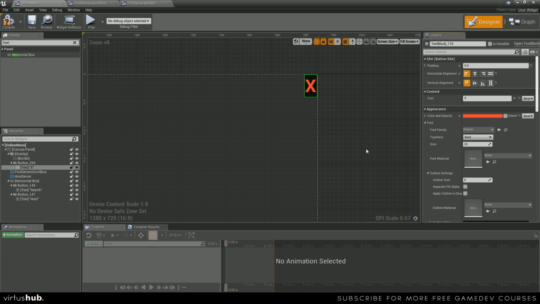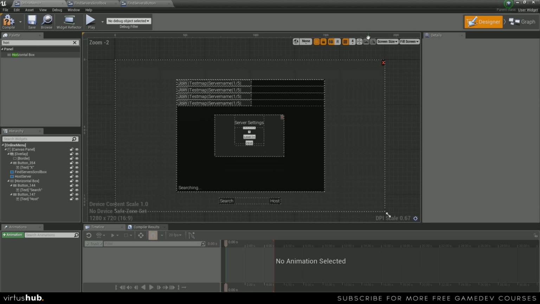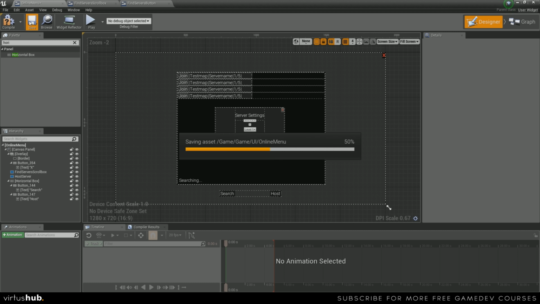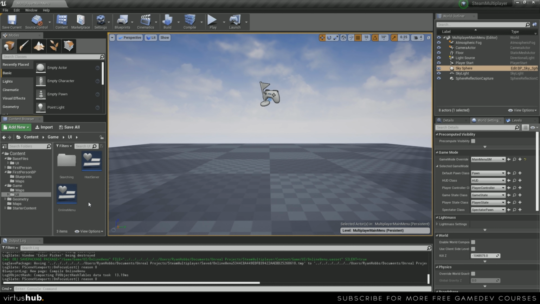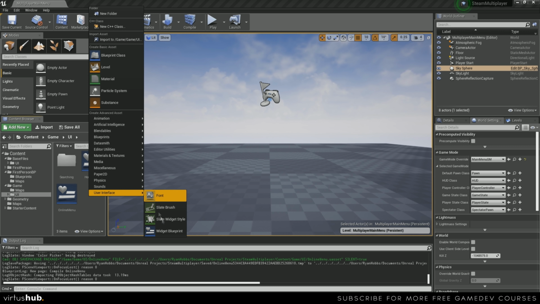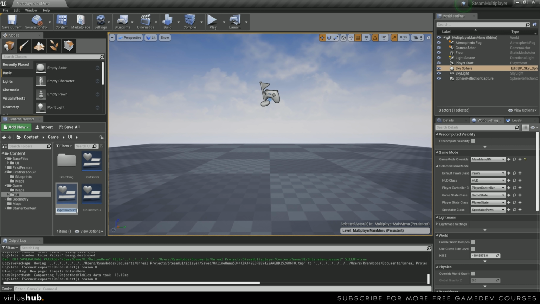There we go. It's looking nice. So now we can save, compile, and we're going to move on. Now that we finished up with our server finder, we're going to go ahead and move on to creating our main menu widget. So let's just right click here, user interface, add a new widget, and let's name this main menu.